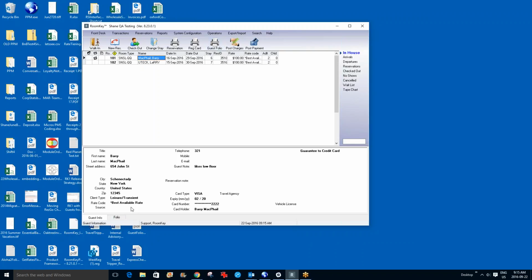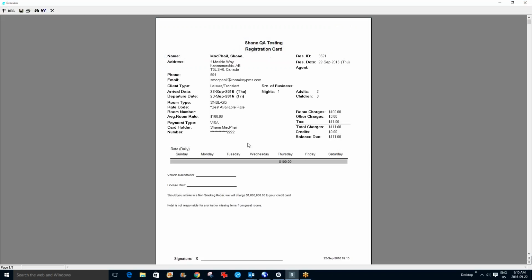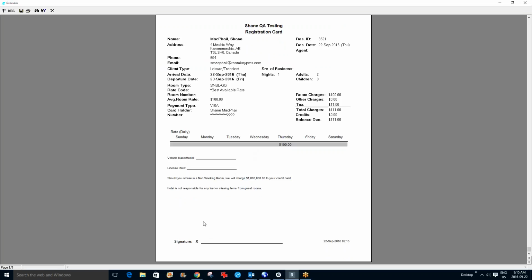Okay. The second thing we need to test is for registration cards. So the screen below in-house is arrivals. If you click on arrivals, I have Shane McPhail arriving today. And if you go up top again, you're going to see a little red registration card print or reg card. When I click on that, it'll automatically pop up on the screen.